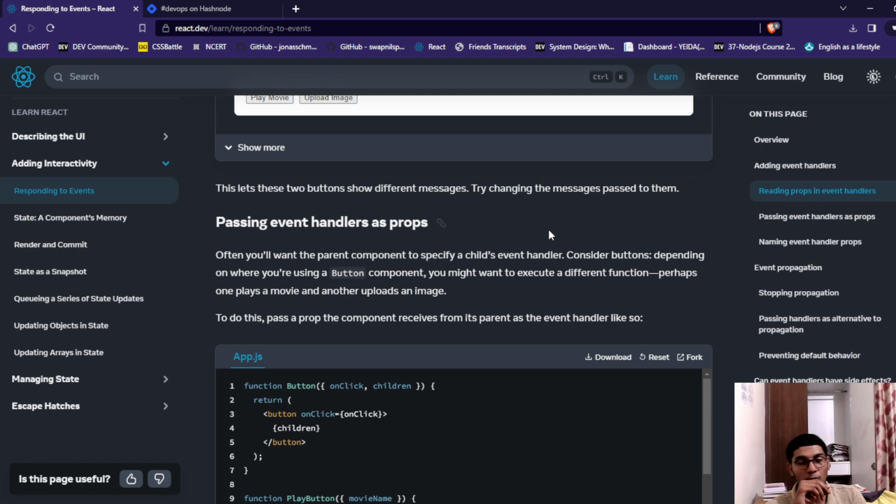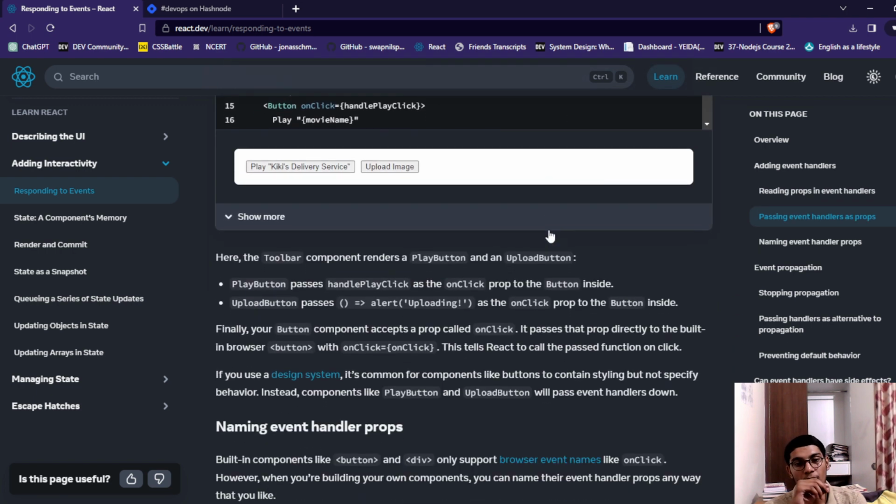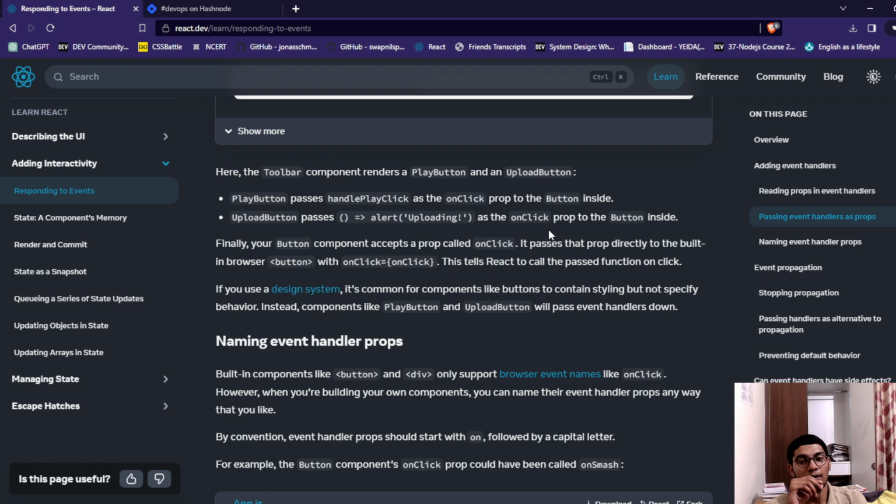Passing event handlers as props. Often you want the parent to specify a child component's event handler. Consider a button component. Depending on where you're using it, you might want to execute a different function, perhaps one plays a movie and another uploads an image. To do this, pass a prop the component receives from its parent as the event handler, like this. So here the Toolbar component renders a PlayButton and an UploadButton. PlayButton passes handleClick as the onClick prop to the Button inside. UploadButton passes an alert, 'Uploading!', as the onClick prop.